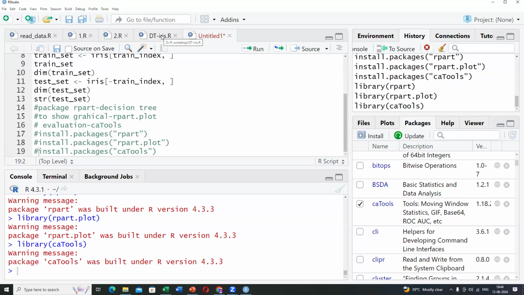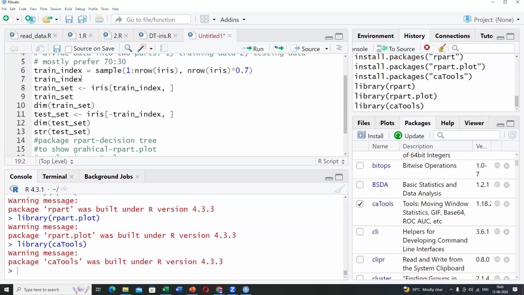So now I have to apply the decision tree algorithm on our training data, and to check how the model is working, what the accuracy of the model is, we have to use the test data. So we have two variables: one is the train set and the second is the test set. The train set has 70% of the data and the test set has 30% of our data set.